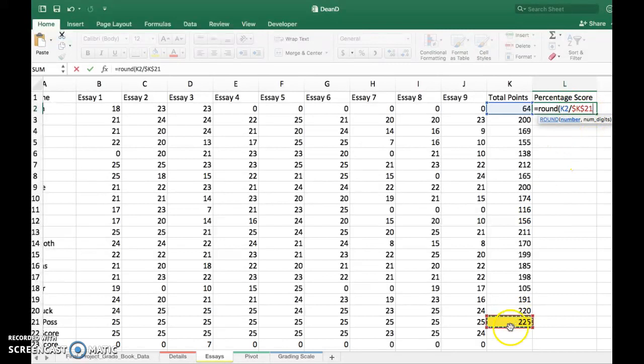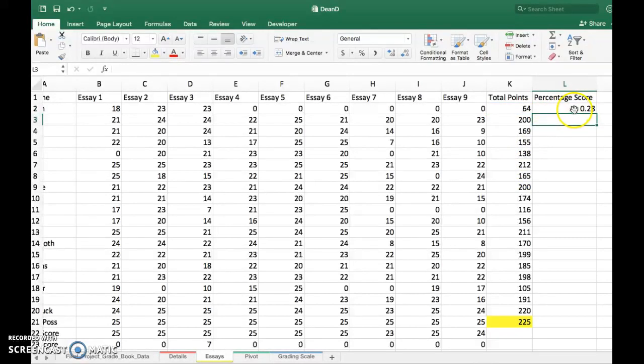This box needs to be money referenced. That means it won't move. Once we do that, hit comma, hit 2 for digits, because we want the nearest whole number percent. Close the parenthesis, hit enter. Boom, okay, 0.28. Click on the box, change it to a percent. Now we're going to drag this all the way down.